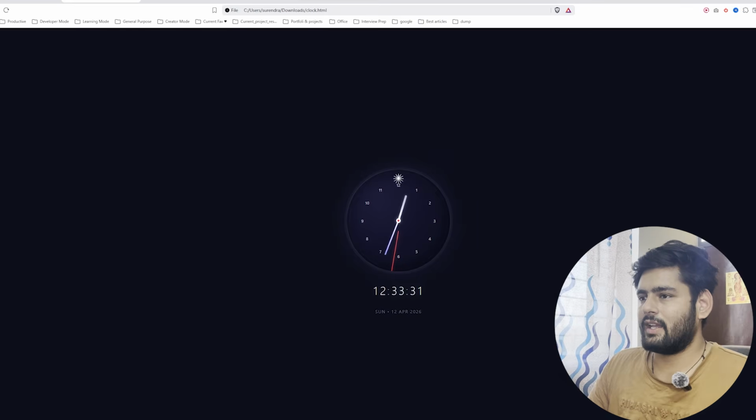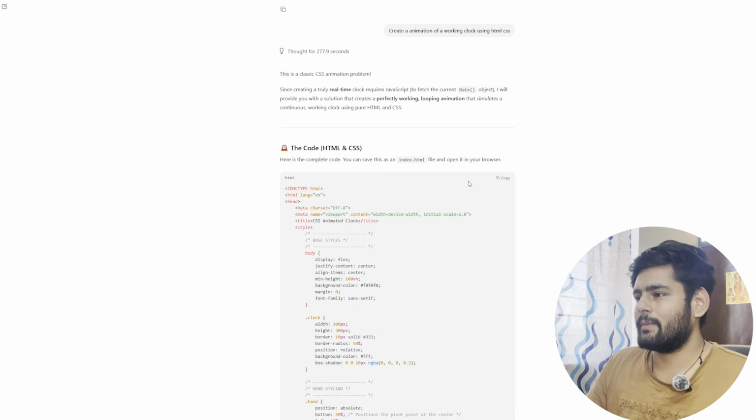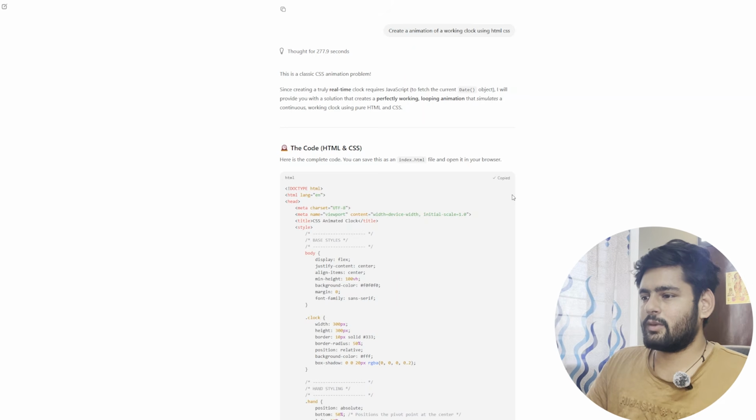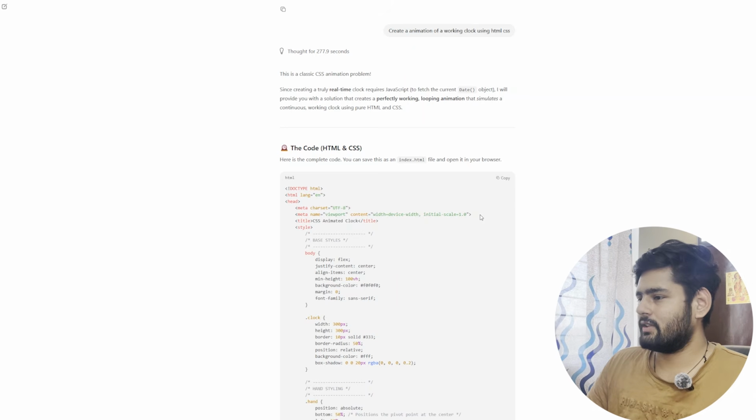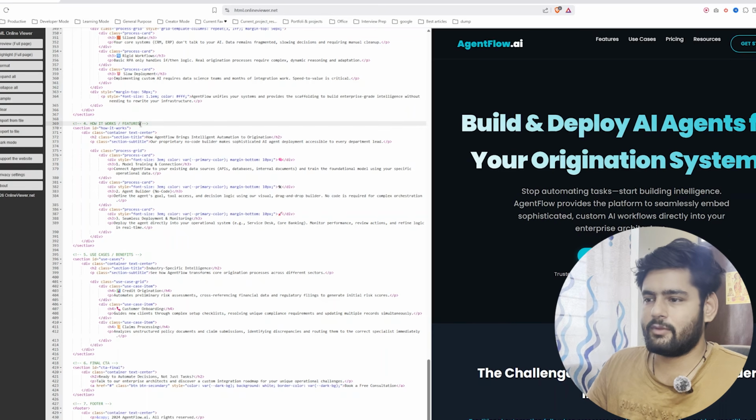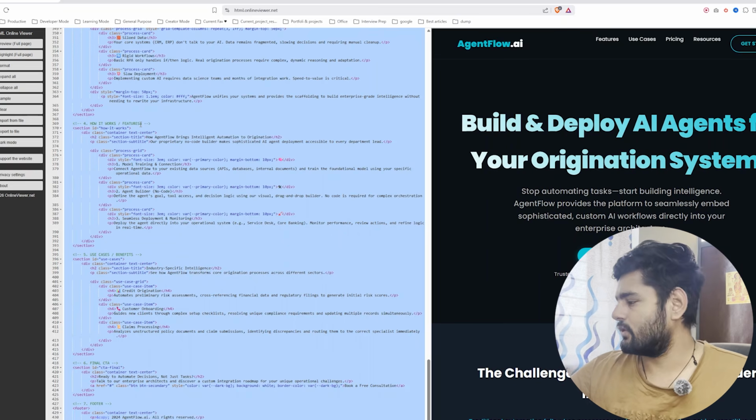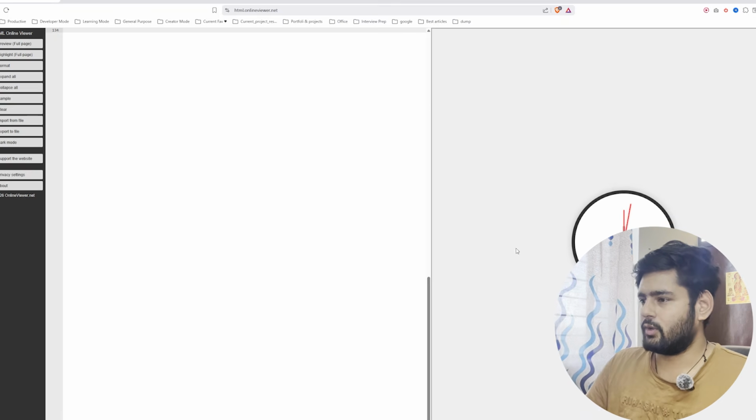So let me open that. Okay, I asked a similar question to Gamma: create an animation of a clock working using HTML CSS. I will copy this particular code which is given by Gamma, and I will run it through the online compiler as I did before. This is the last result. I will press Control A, Control V, and this is what it looks like.